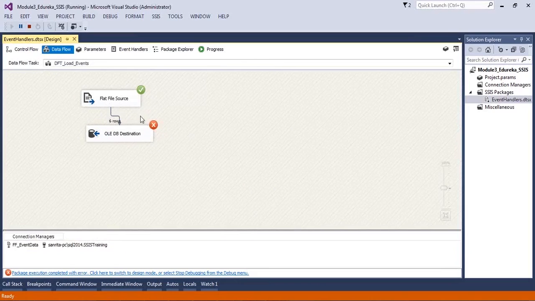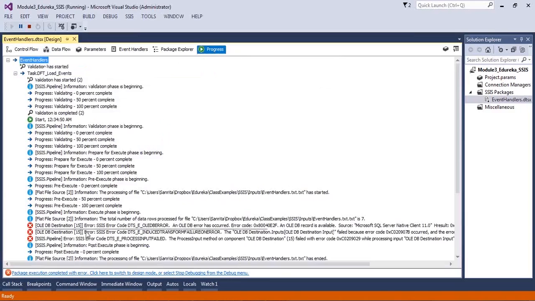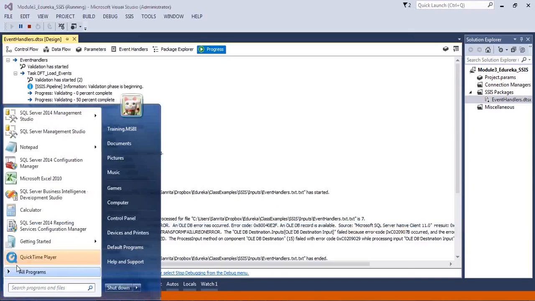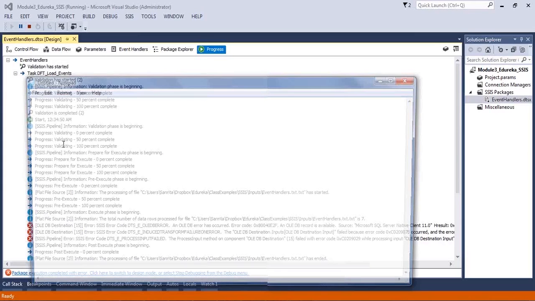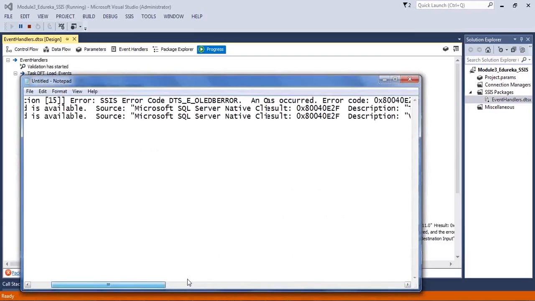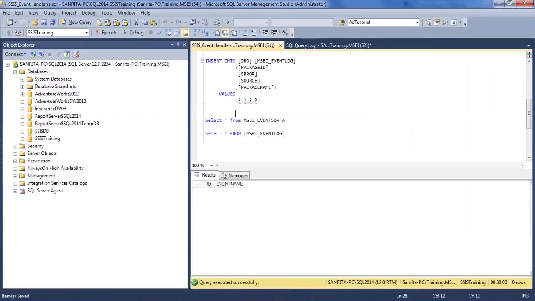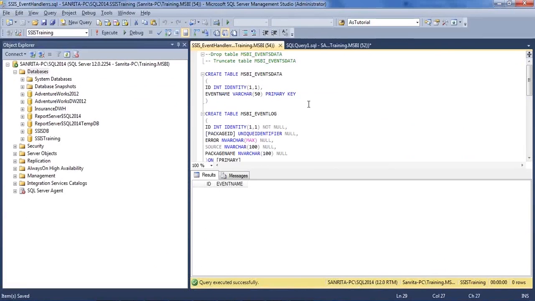If you want to know why it is failing, go to the Progress tab, and there is a red mark, and it will show the reason for it. Just copy this text, open a notepad, paste here. What it is saying is violation of primary key constraint. So what is happening is we are having a primary key on the table.